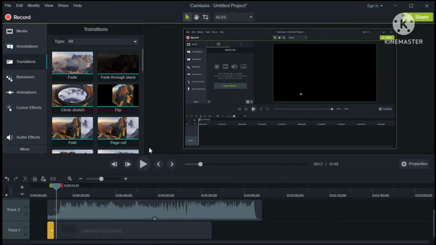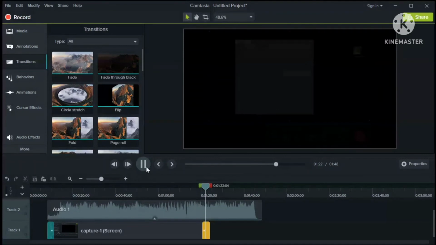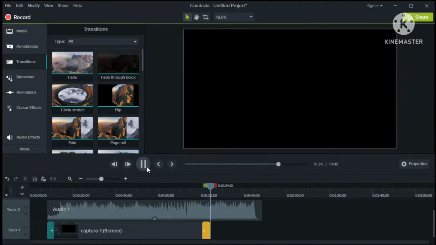Next, let us try putting another transition at the end of the video. Drag the Fade Through Black transition and drop it at the end. Using the same technique, you can choose to extend the transition by dragging it within your video. Don't forget to preview it to see if it is to your liking. That concludes adding transitions to your video.